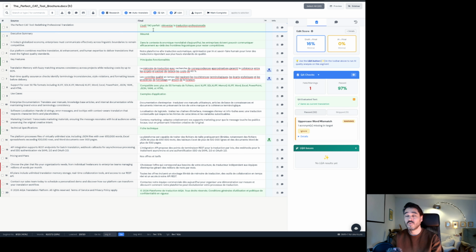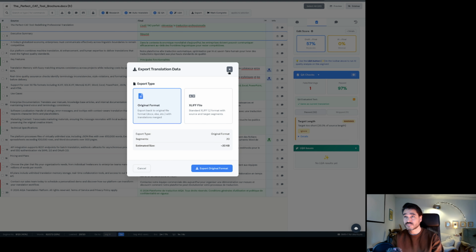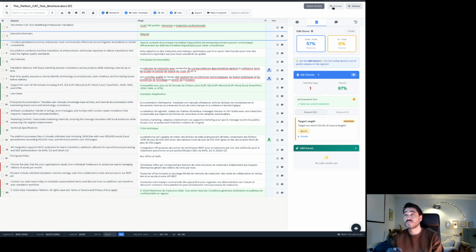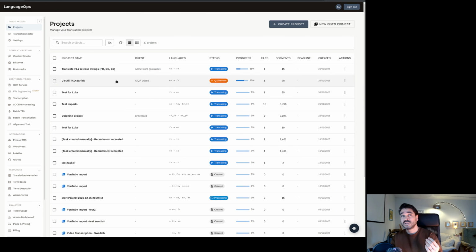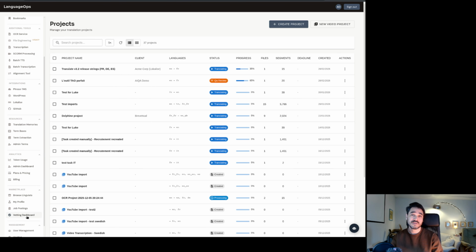The edit score is being highlighted here, which is useful for, say, there's a lot of edits to a translation. That means maybe the pre-translation wasn't that good, or if there weren't that many and the quality score is high, because the LQA gives you a quality score as well, then actually you can rely more on the automatic translation. So you get a kind of scoring system there. Export to XLIFF and original.